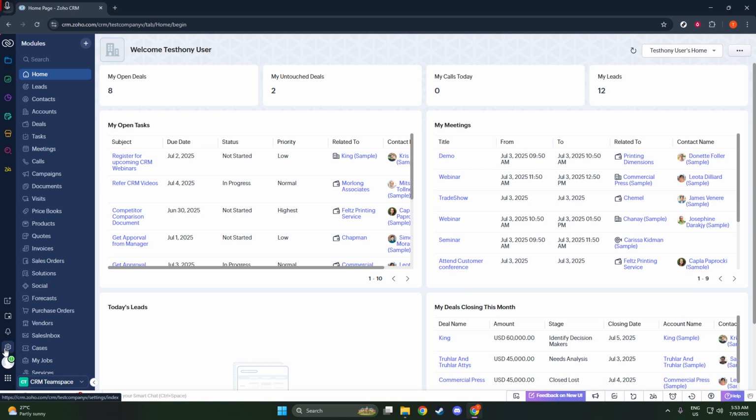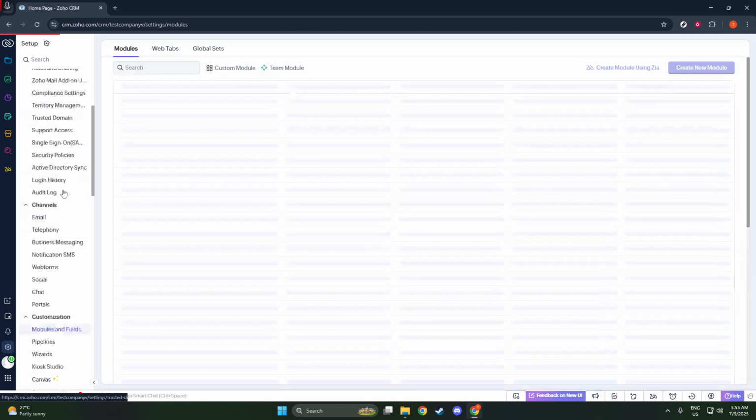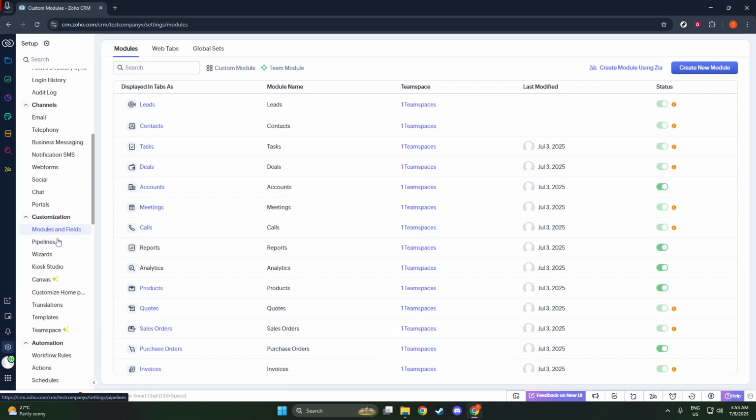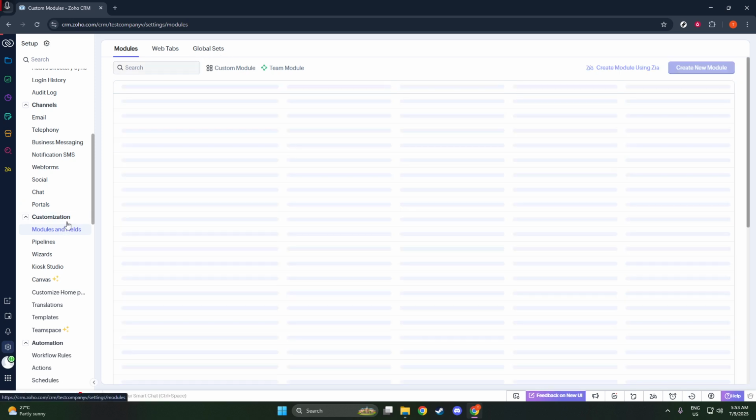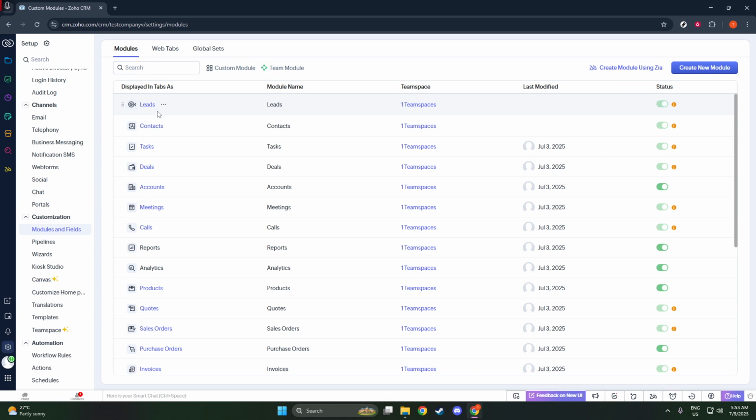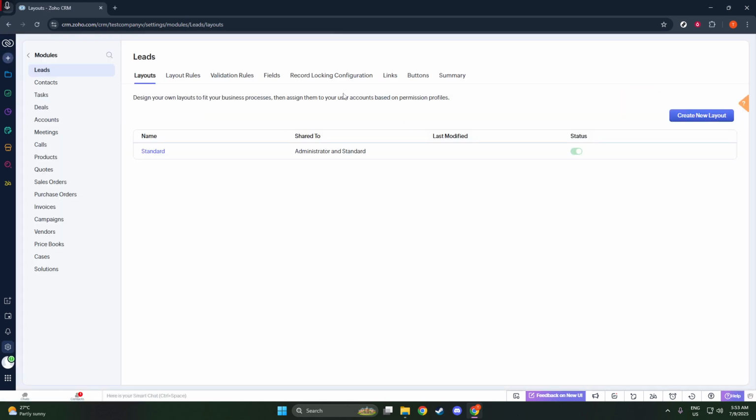Now, after clicking the setup icon, we need to make our way over to the customization section. This section is key because it holds the tools you need to tailor your CRM environment exactly to your liking. Look for the option labeled Modules and Fields. This is what you'll want to select next.